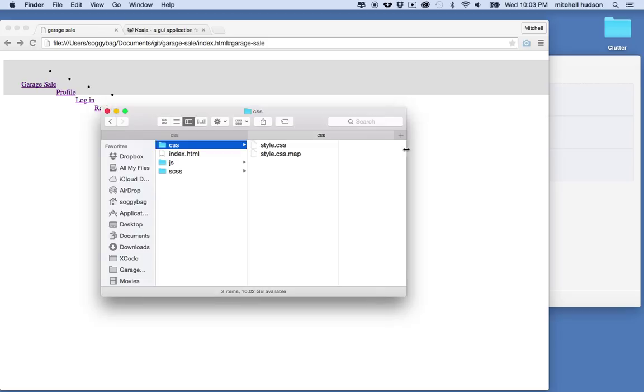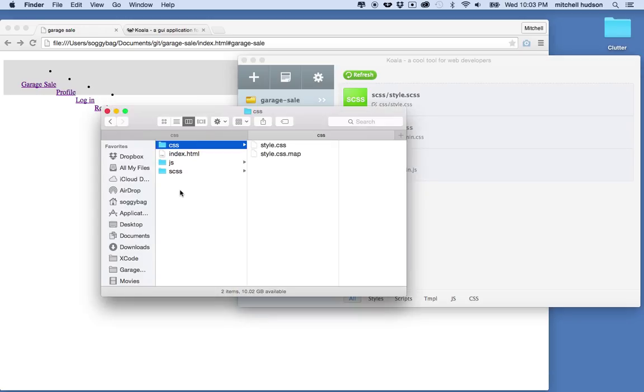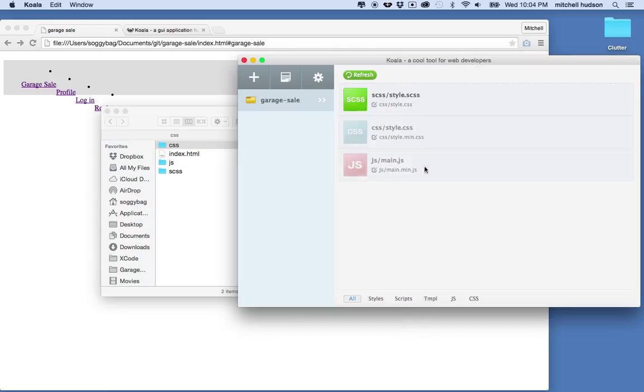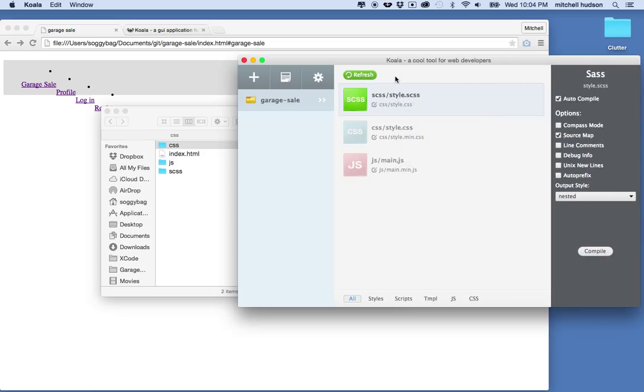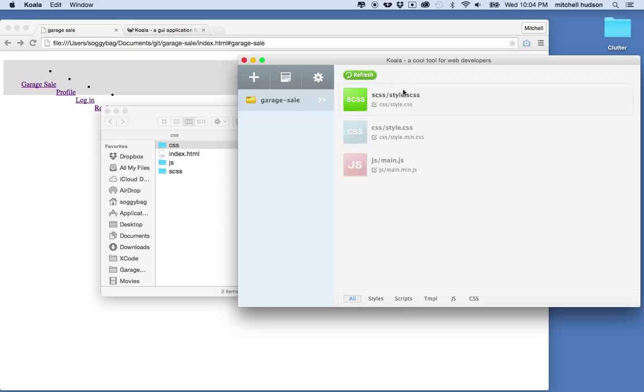So we start up Koala, download it, start it up, drag your whole project folder into the Koala window here, and set the output path for your file, or check it. It might do it automatically, but you can check it there. If you add new files or folders, you can click this refresh button, and it'll check the folder and see if there's anything new.